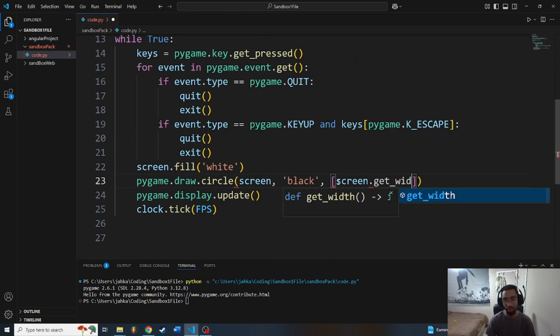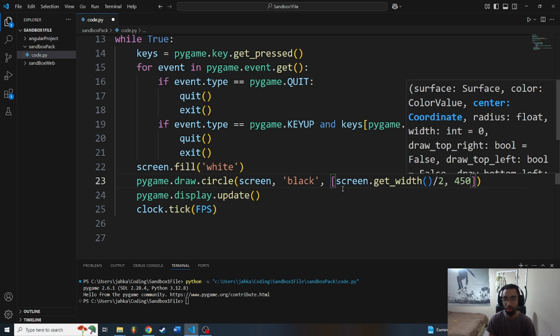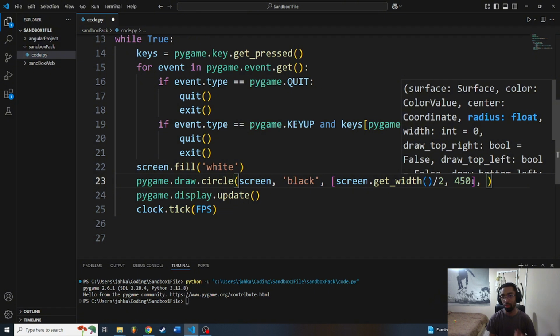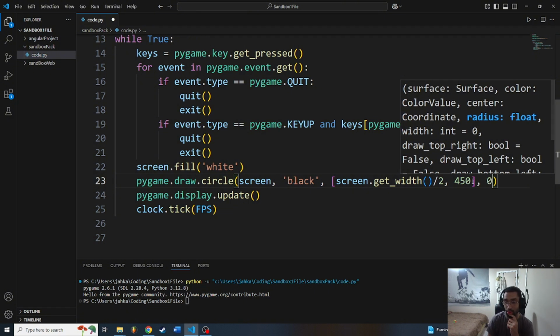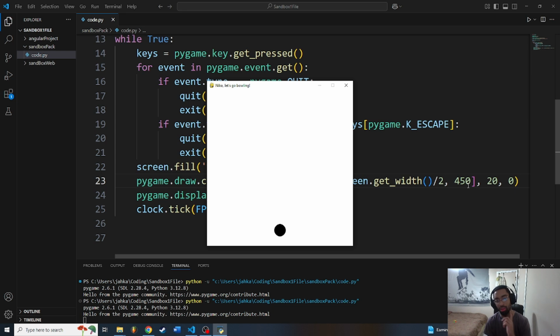Screen get width divided by 2, and I'll do like close to the bottom of the screen. So I'll do 450. And 20 radius, 0 width, which means it'll be a filled in circle. Let's see what that looks like. So I got my bowling ball.